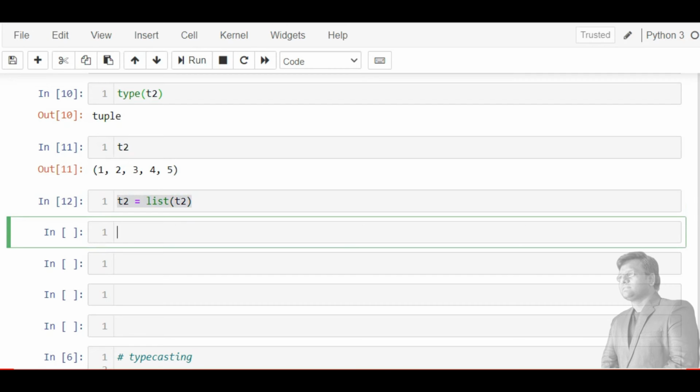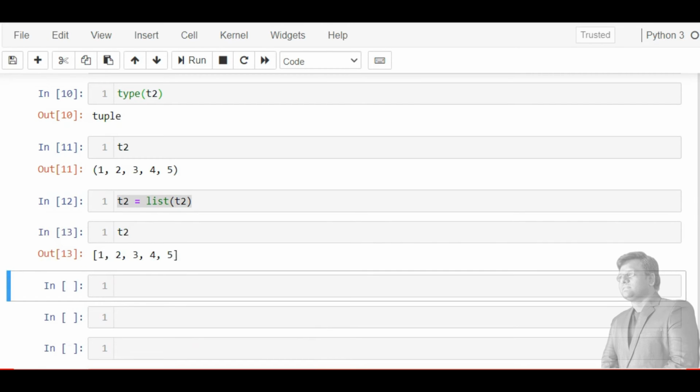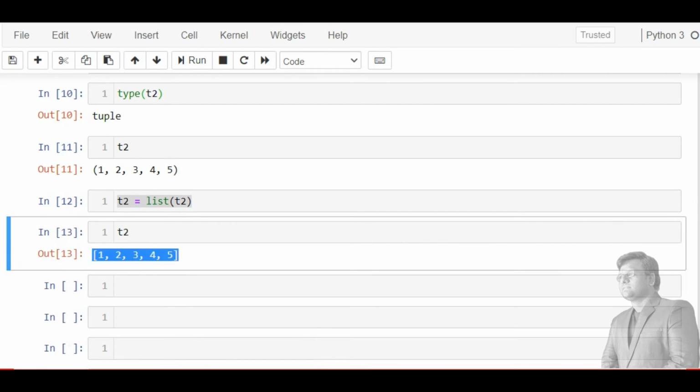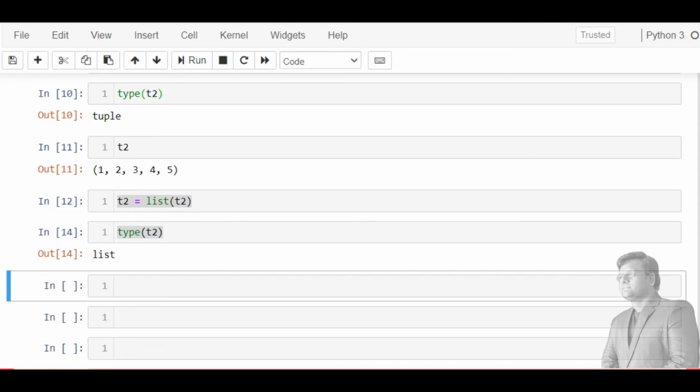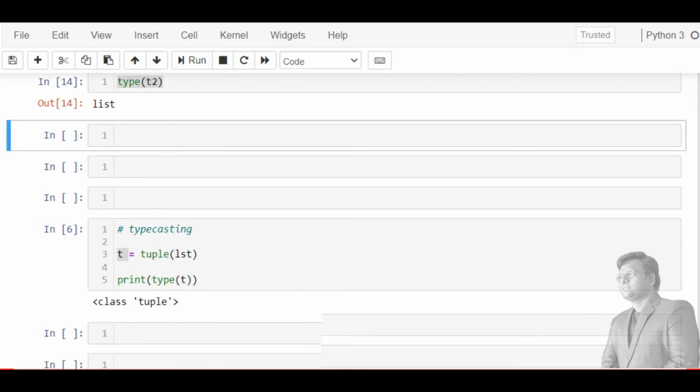The value of t2 is in square brackets, and it has now become a list. Let's check the type. After running this cell, type of t2, we will get list. Okay, so in this way we got the typecasting of the tuple.